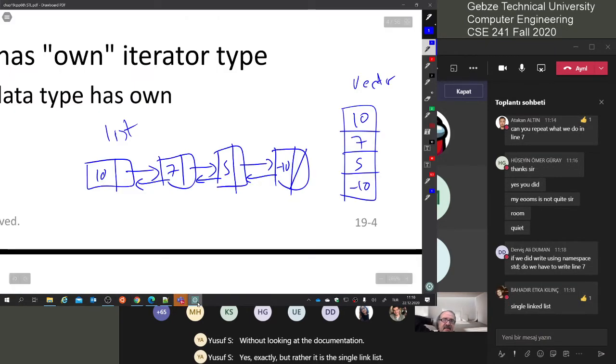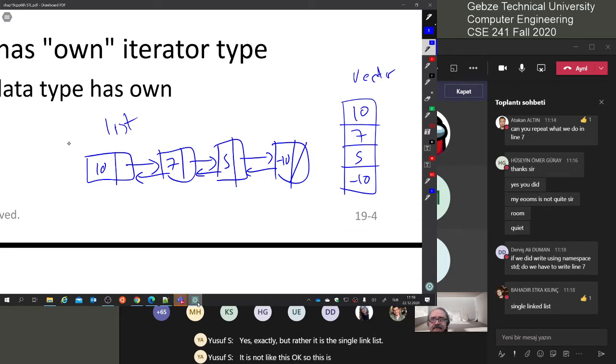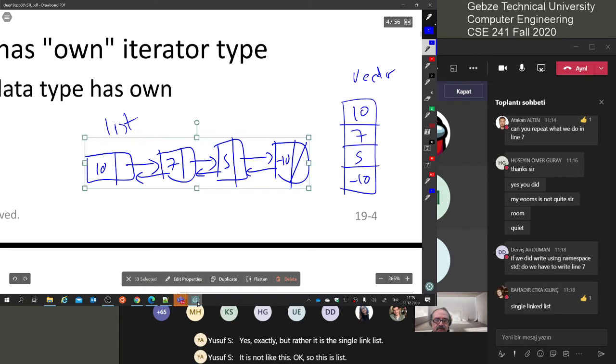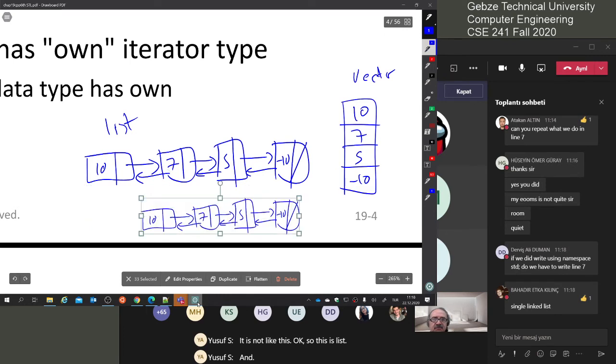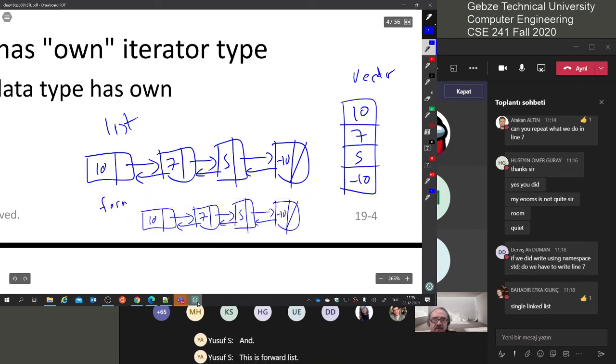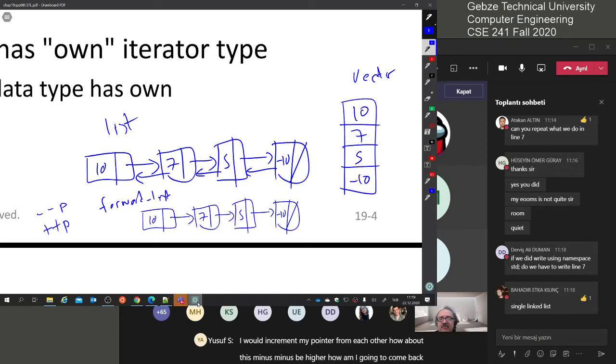It is not like this. Okay, so this is list, and this is forward list. Of course, with the forward list, I need to eliminate these arrows. But if I have a forward list, I know how this plus plus p works. I would increment my pointer from one way to other. How about this minus minus p? How am I going to come back from a forward list?